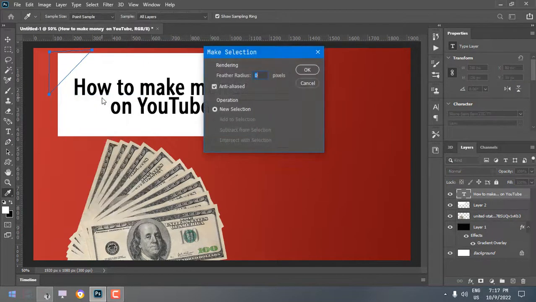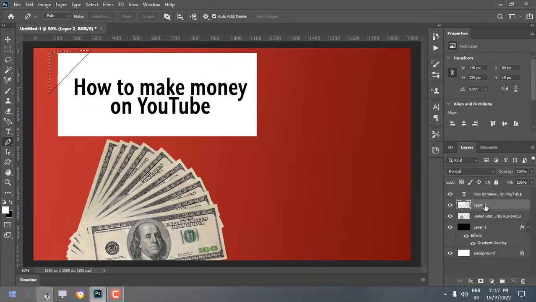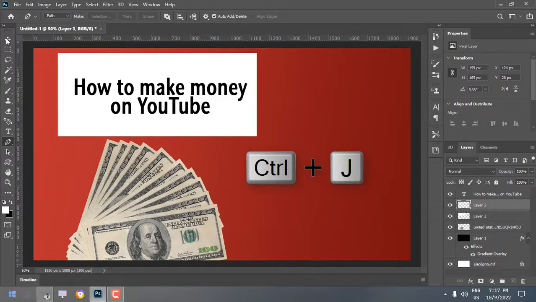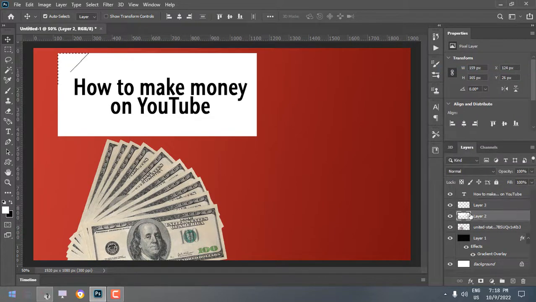So I'm gonna make a selection of this, and now what I'm going to do, I will select layer 2 and hold Control and press J. Okay, right click, select pixels, select layer 2. I'm gonna hit the erase button. Okay, there you go.